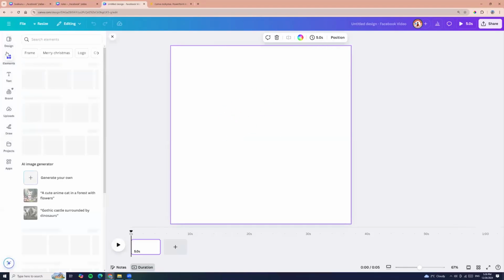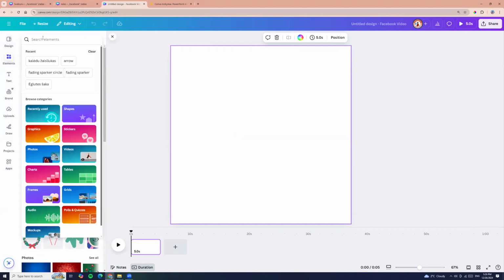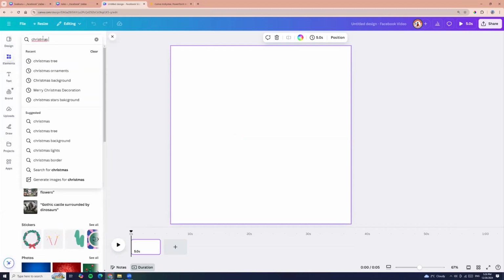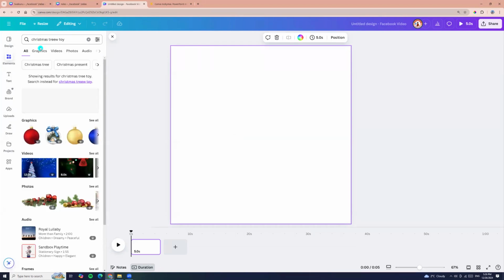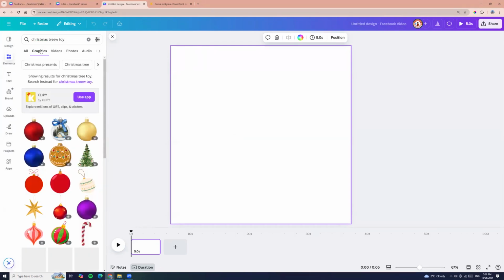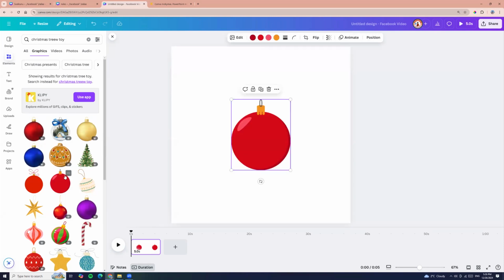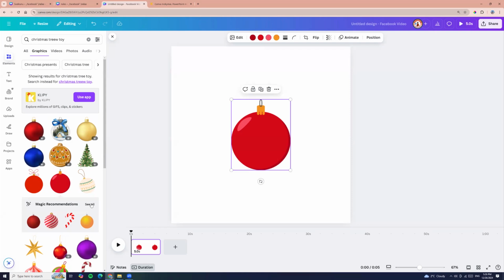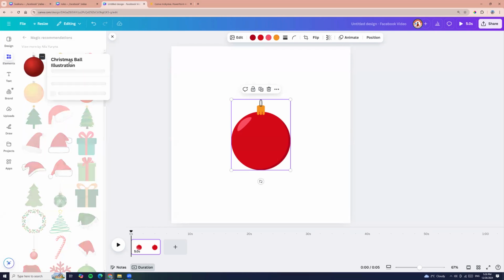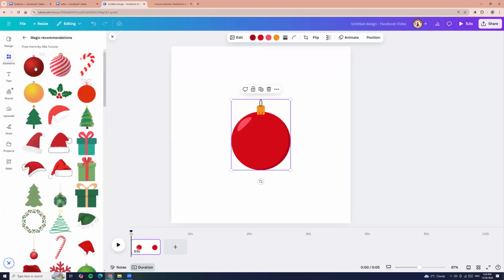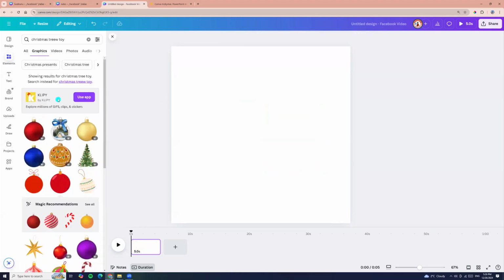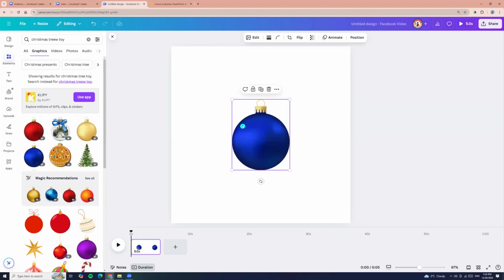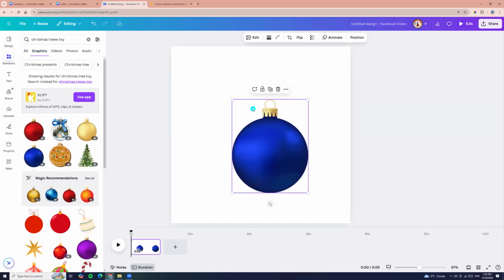Let's go to the left side menu, elements, and now we can enter Christmas tree toy and choose graphics. And we see Pro and free toys. We can click on free if we use free Canva. So we see that we can find free toys. I am choosing Pro. So we can make it bigger.